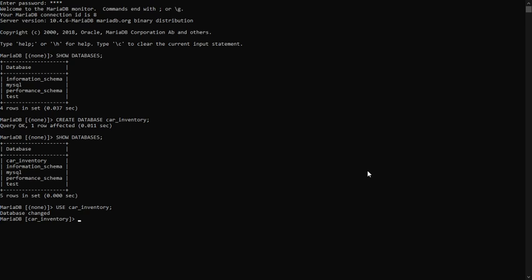Now comes the fun part. Now we'll be creating the tables, and I'll show you what keys we'll be using and why we are using them. The first thing we need to do is create a table named make, which will store the make of the car.